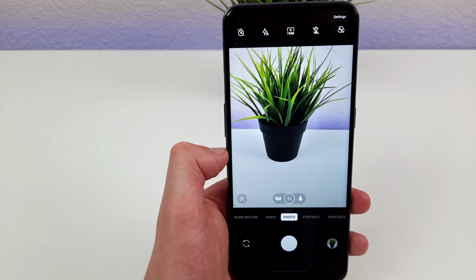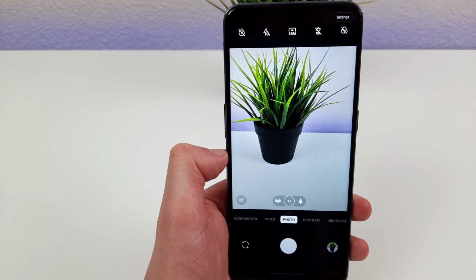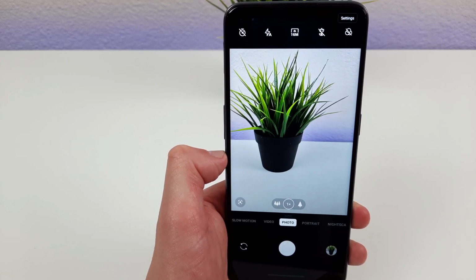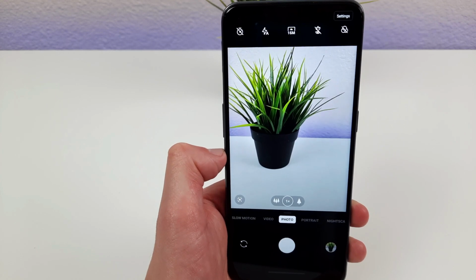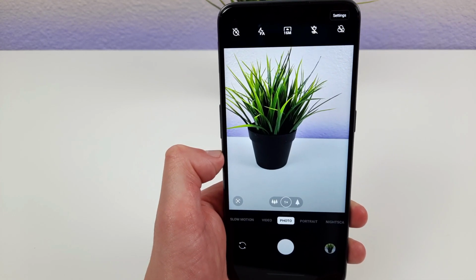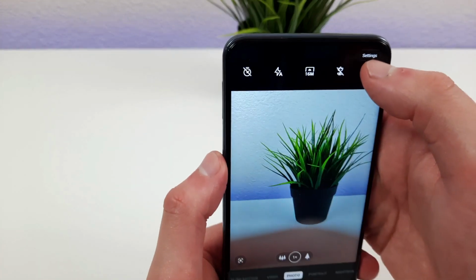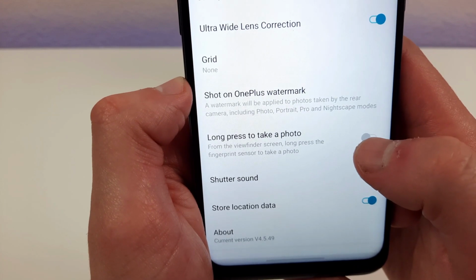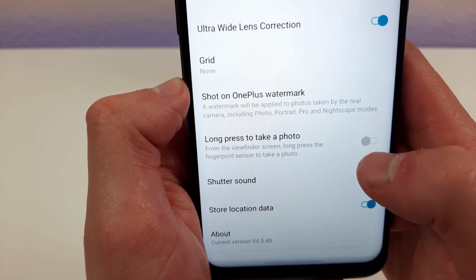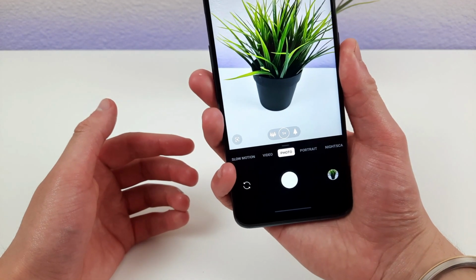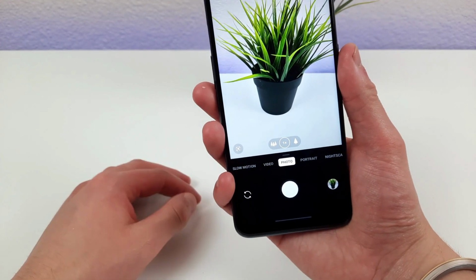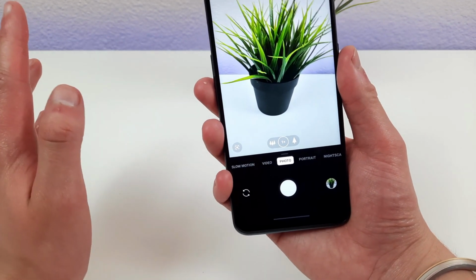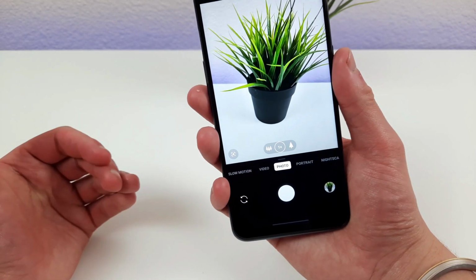So another thing that might be a little bit difficult when you're trying to hold the camera steady to take a picture at a certain angle is actually pressing the shutter. I'm going to show you an alternative way to activate the shutter that might be a little bit easier in those situations. So again, we're going to go to settings, scroll all the way down to the bottom, and right here where it says long press to take a photo, we're going to turn that on. Now whenever you want to take a photo, instead of just pressing the shutter button, all you need to do is put your finger on the fingerprint scanner. And it can be any finger, it doesn't have to be the one that's actually registered with the fingerprint scanner.